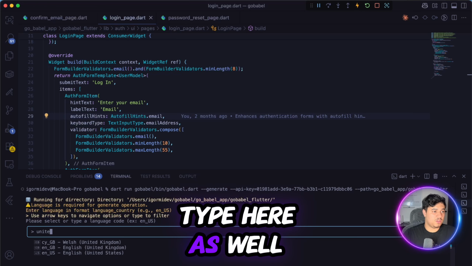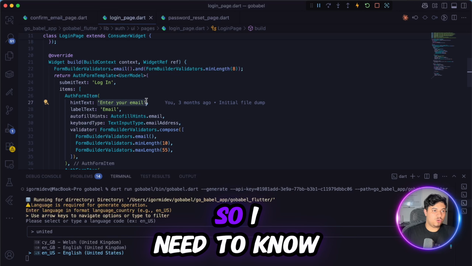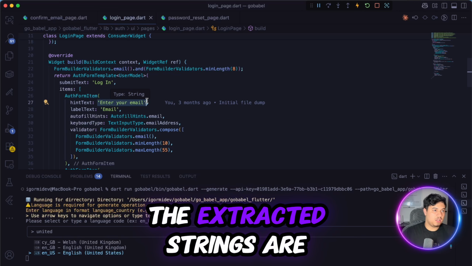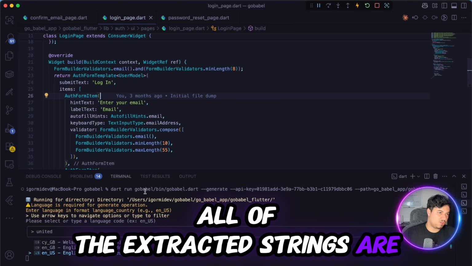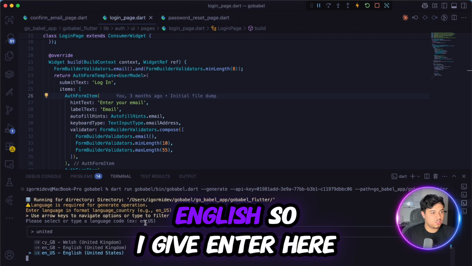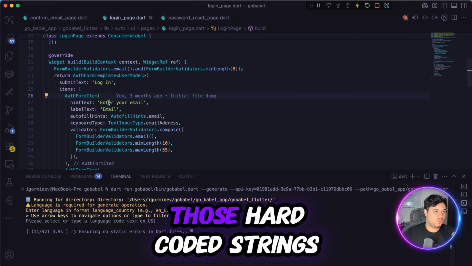I can type here as well, so this is the default language, right? I need to say what language the extracted strings are in. In this case, all of the extracted strings are in United States English. So I hit enter here, and now it is extracting those hard-coded strings.